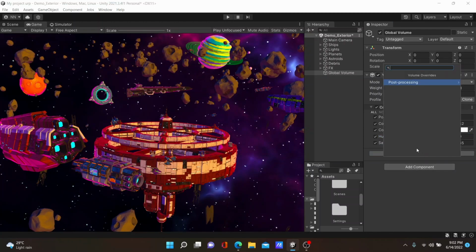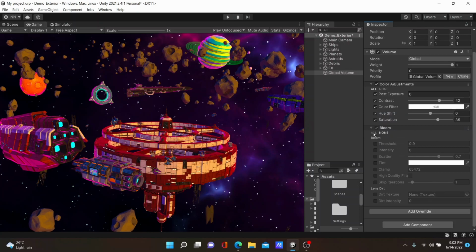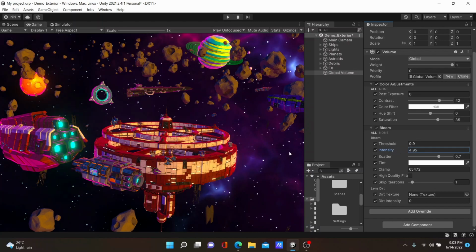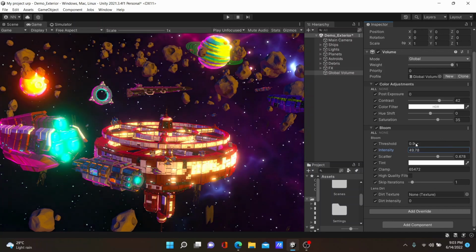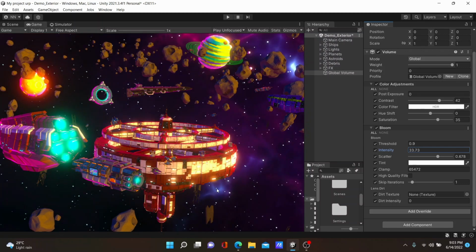Then I can add another post processing effect. I add bloom. In the bloom I select all settings, and when I increase this intensity you can see what's happened. In this scene the space ship's thrusters, the brightest parts, get brighter than the other dark places. When I increase this, the brightest part increases in brightness.